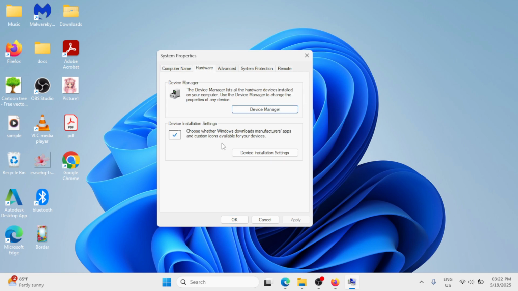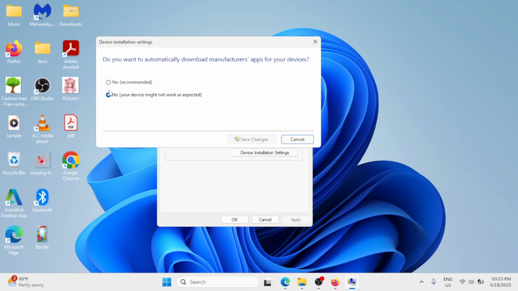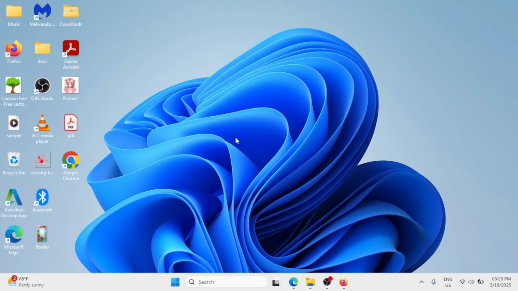And here we can find the option Device Installation Settings. Click on that. Now, by default, you can go with yes, recommended. But in this case, you just need to simply choose the second option, which is no. Your device might not work as expected, but this is what we wanted. So we just need to simply choose the second option, which is no. Okay, then you just need to click on Save Changes, and then click on OK.